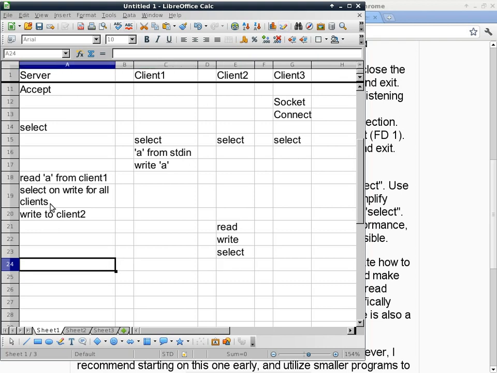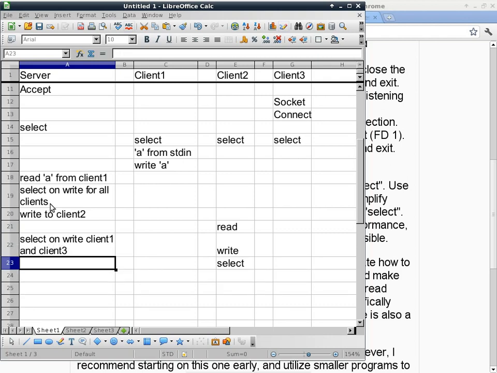So client 2 at this point is running a select call for read from either the socket or from the keyboard. Right. So when the server has to select again, it doesn't have to select for all 3 clients anymore. This time it will only be client 1 and client 3, because client 2 already got that byte. Okay. So let's say after this, client 1 is the one that says, okay, I have a byte available.